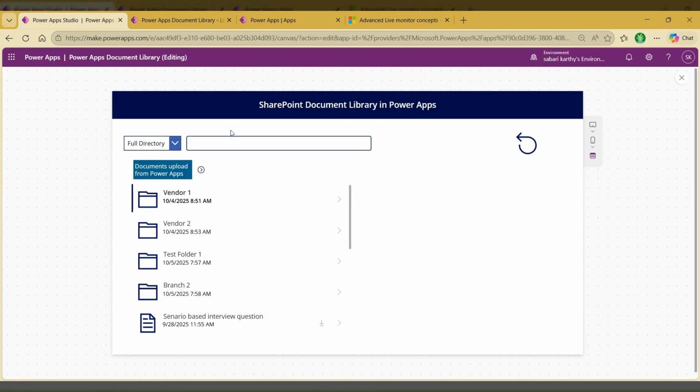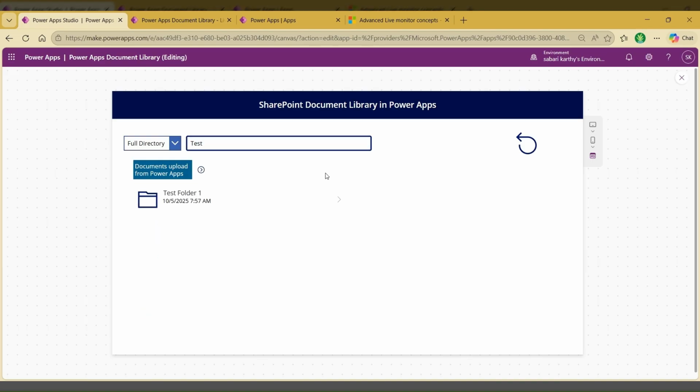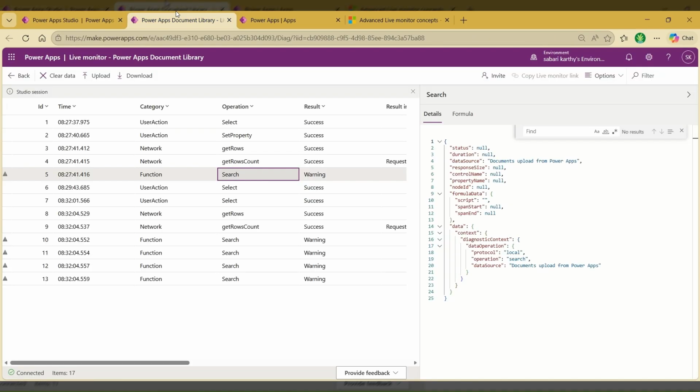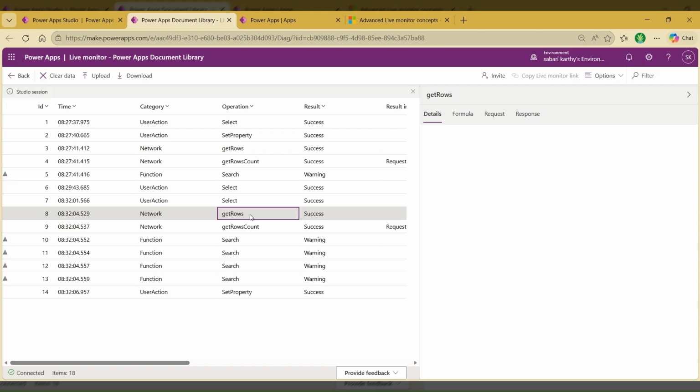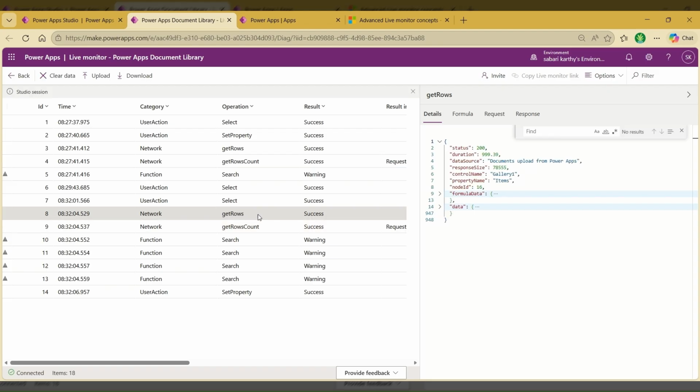Let me run the app. I will try to search for something called test. Now it returns the value. Let me go back. You see certain other actions being added. First is the select action, which I have done in the text input OnSelect. Then based on that OnSelect, if you go here, we are trying to get the rows. It is the GetRows function.